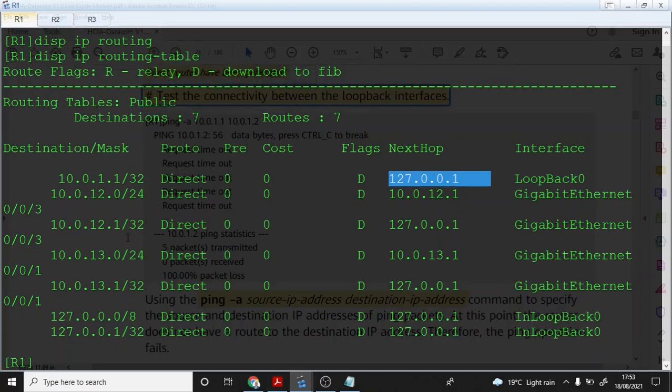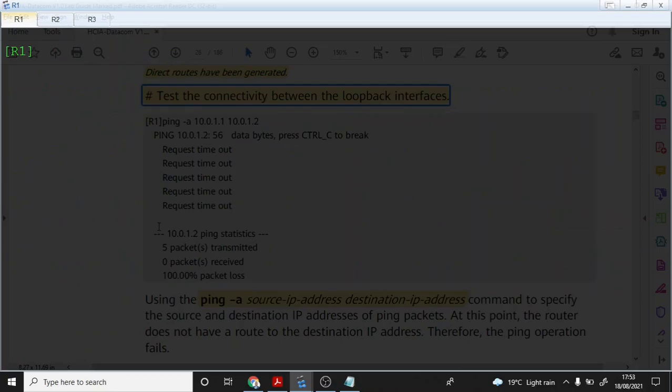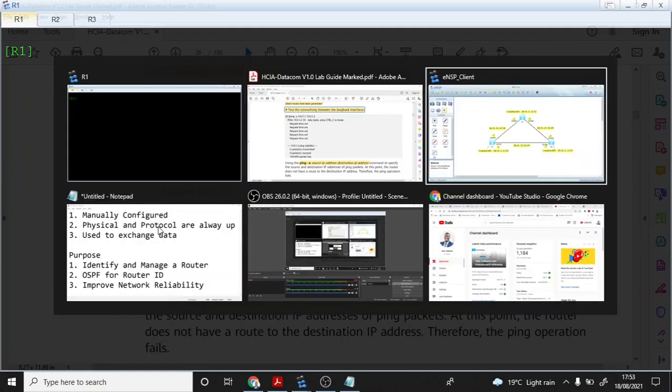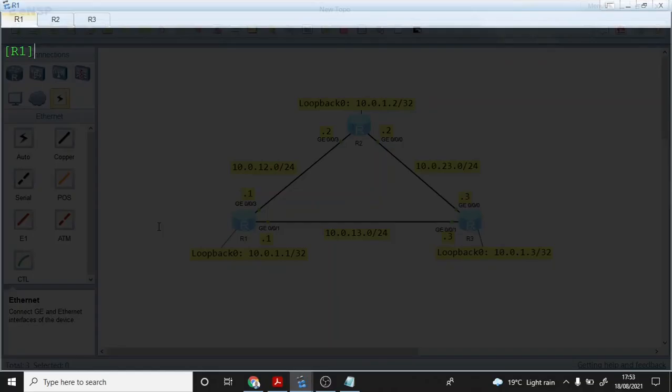So if we do that, what do we get? So let's ping from R1. From R1, we ping the loopback interface of R2. So ping 10.0.1.2.